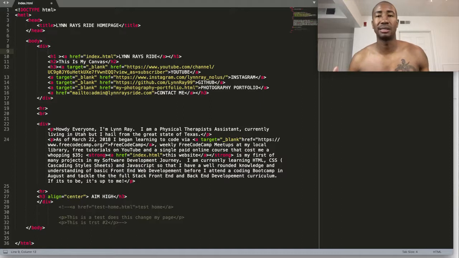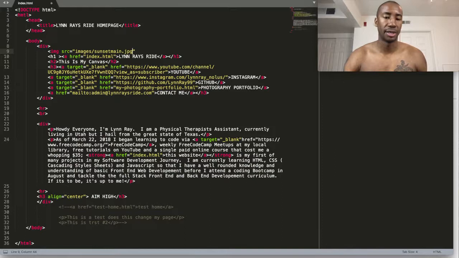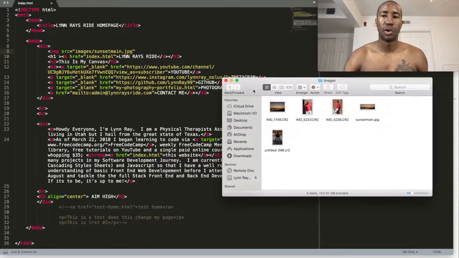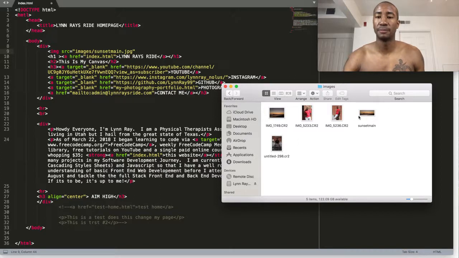So image tag is basically IMG. And whatever the source is. So I'm going to go ahead and IMG, and the source is, let's see, what's my source? So my source is images/sunset_main.jpg. So that's my source. And if you don't know what your source is, I'll kind of show you here. So basically, it's where your photo is at. So this is the folder that holds all of my web page stuff, my website stuff, and I have my images folder. And inside my images folder is a picture called Sunset Main.